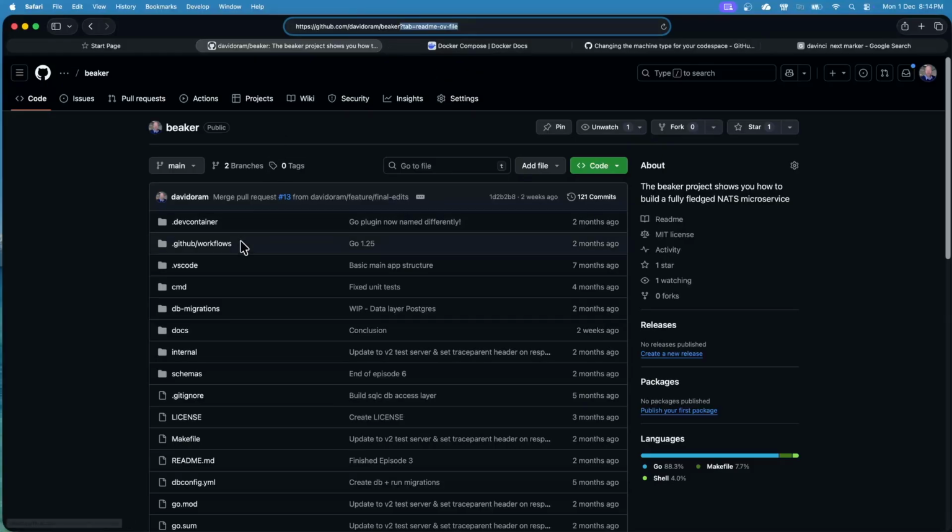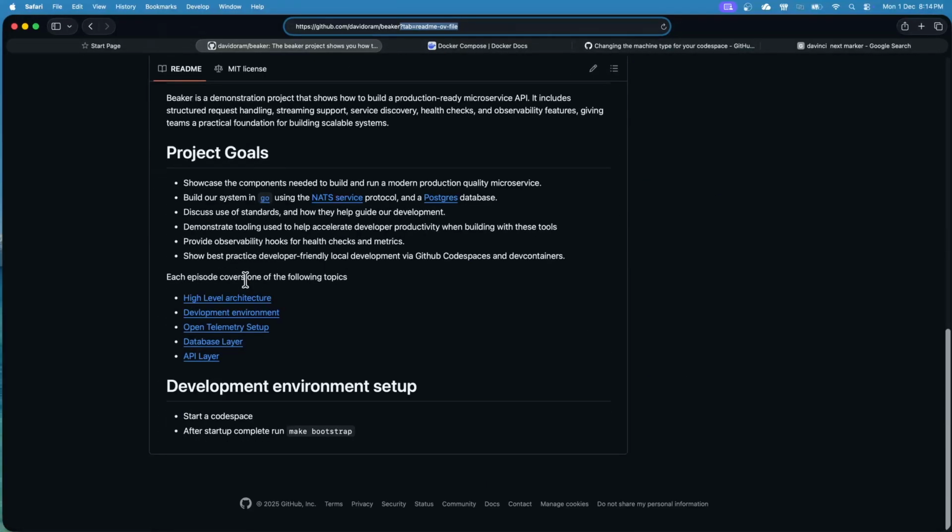If you'd like to follow along, point your browser towards github.com/davidoram/beaker. Then navigate through the README to the file called developmentenvironment.md. Click through to that. That'll show you what we're looking at.